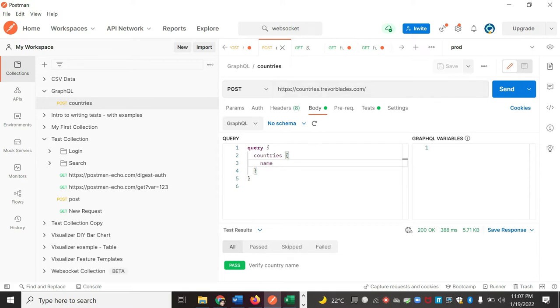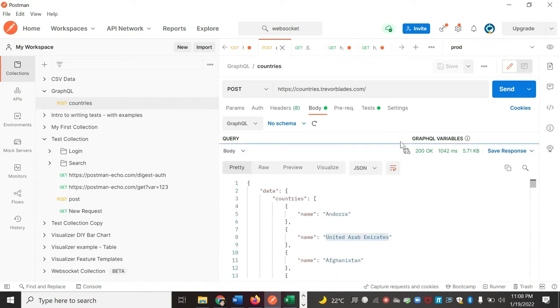So let us run this particular example first. You need to select post, copy this particular URL, and write this query which is giving all countries attributes and their names. So let us hit send here and let us see the response which we are getting. So here we are getting list of countries, and we have only name attribute for this API response.